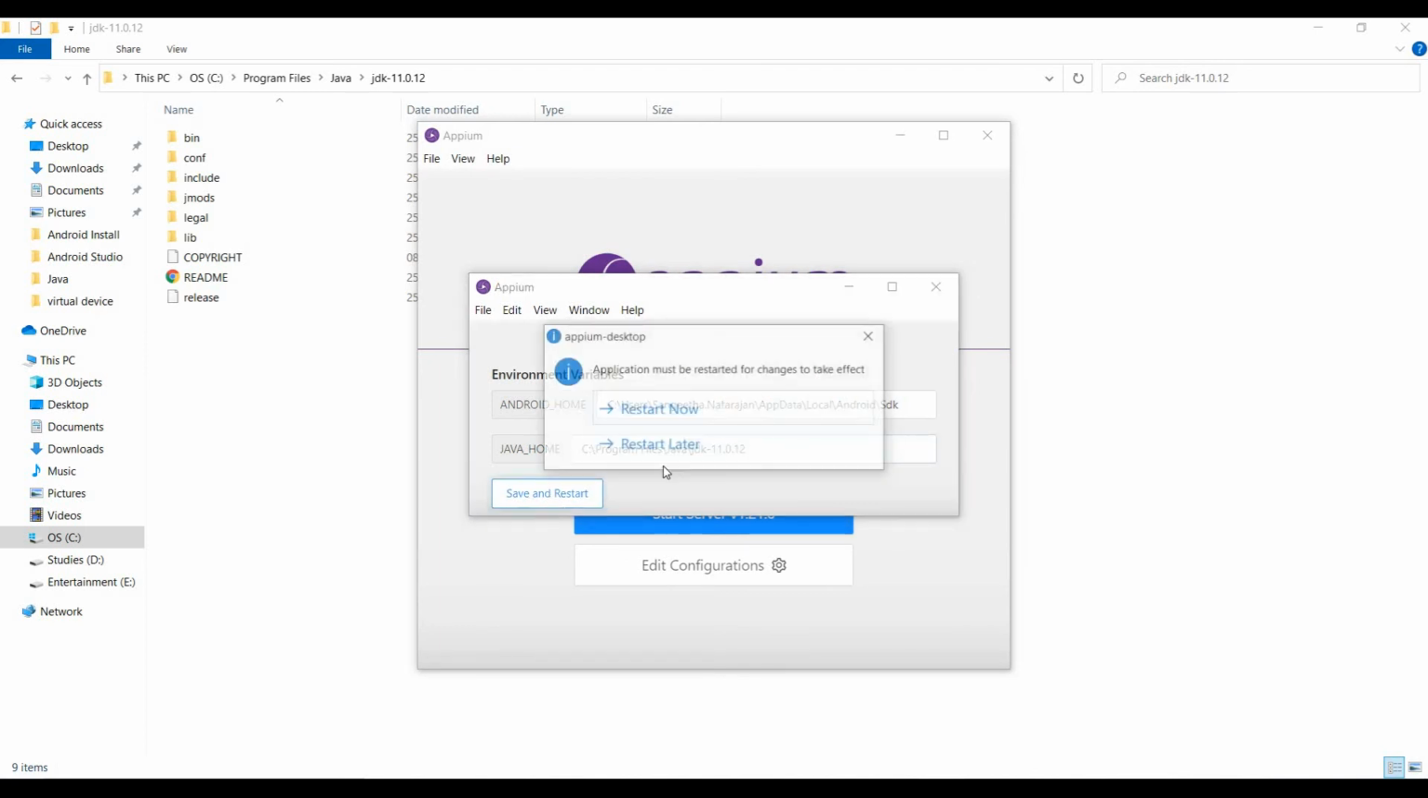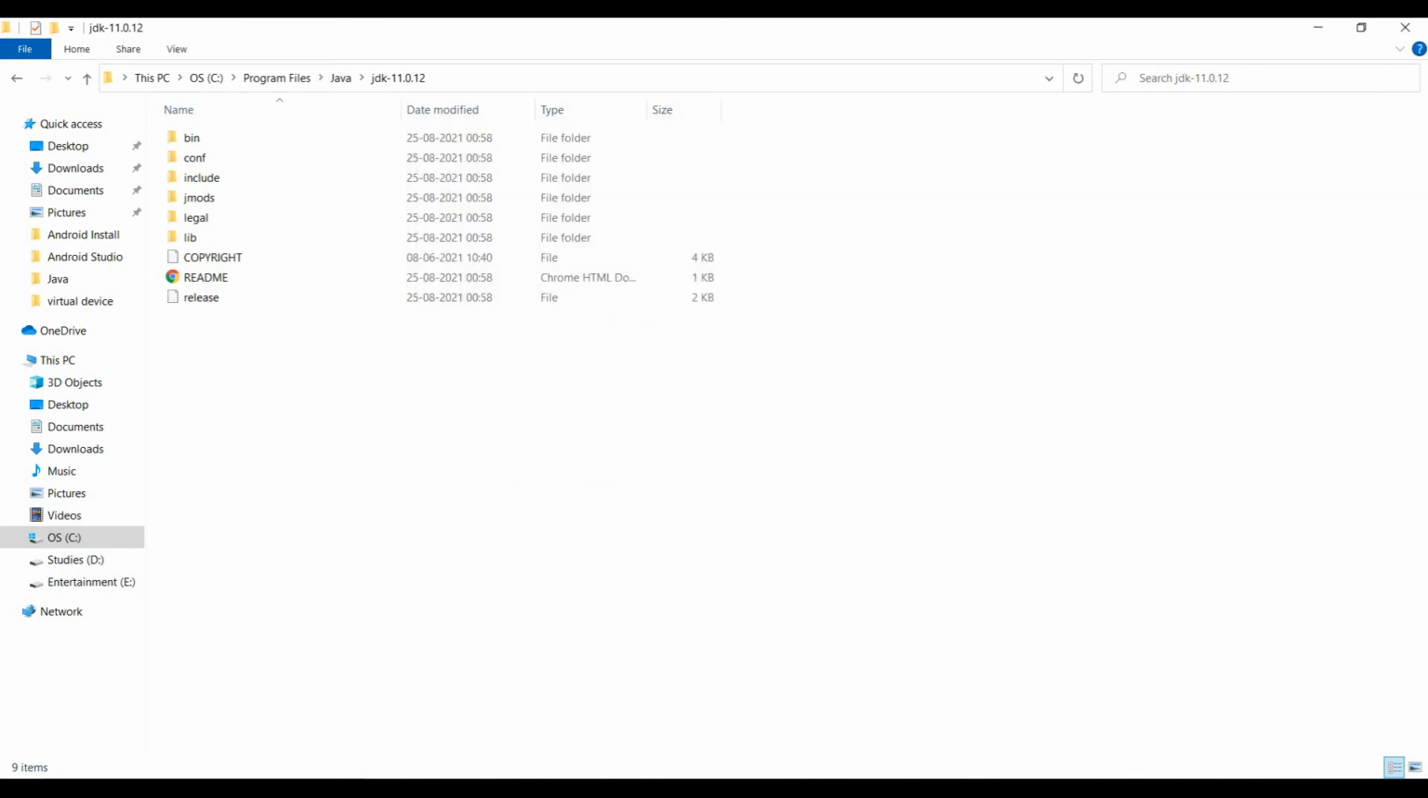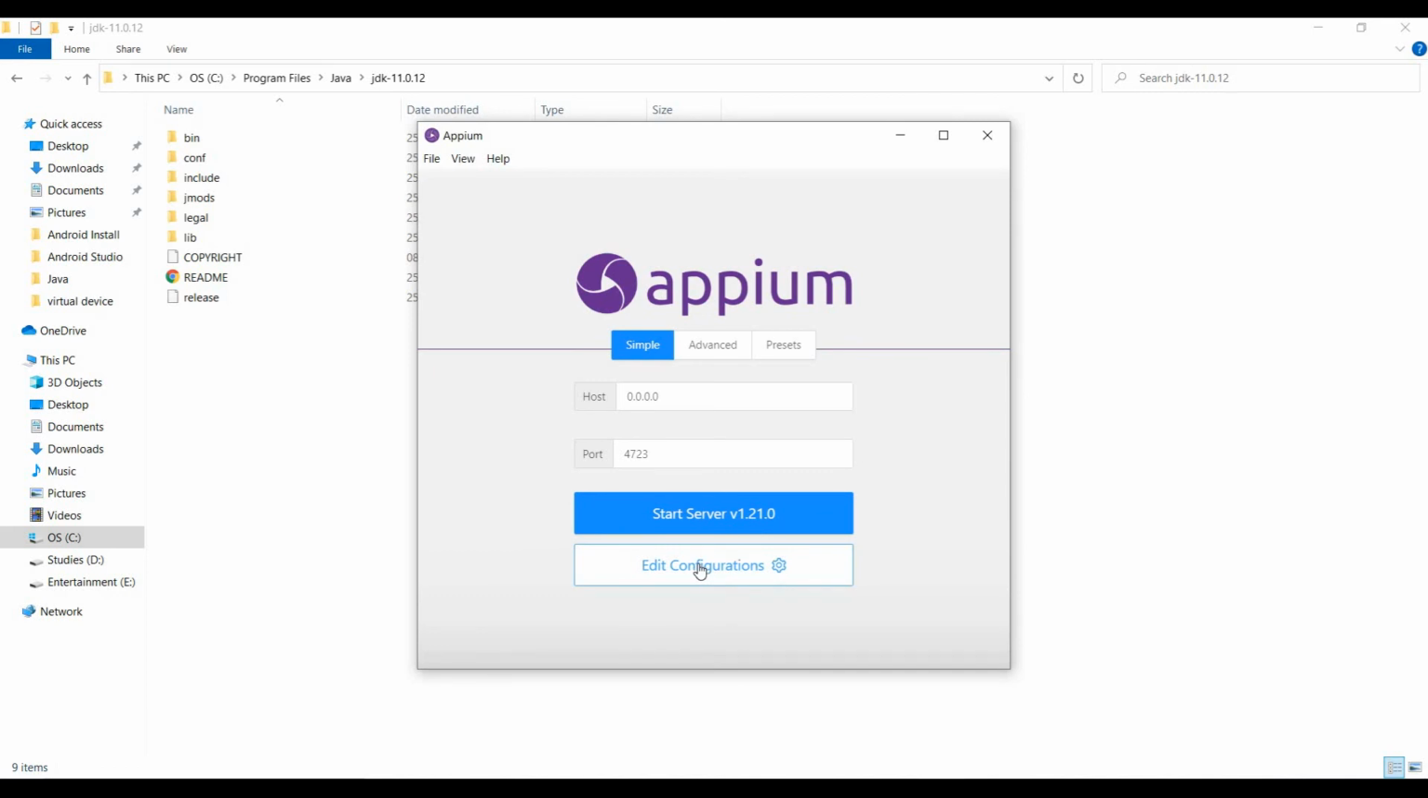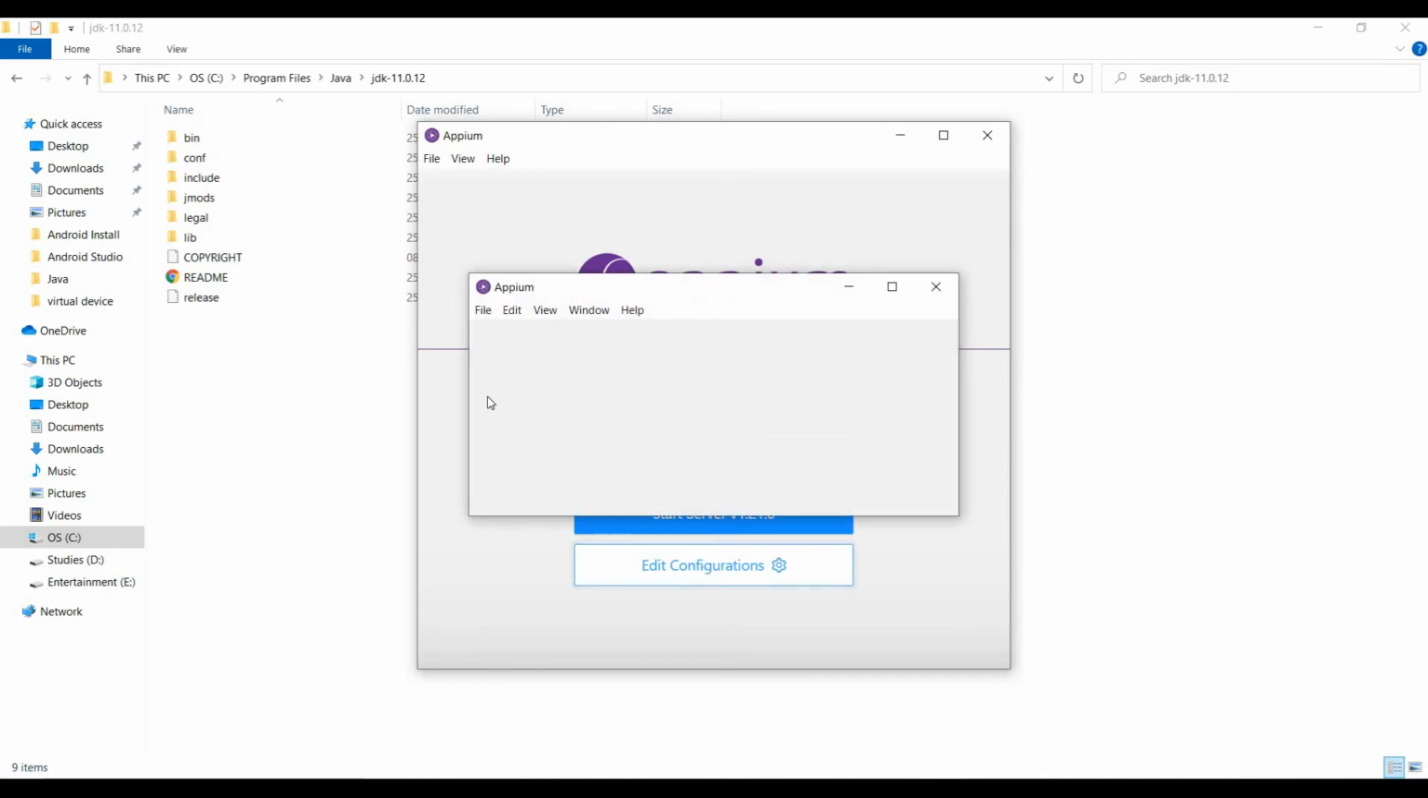Click on save and restart. Restart now. Sometimes it will not restart automatically. In that case, you just close it. So again, you just open edit configuration. You just verify whether the path is properly updated or not. So the path is updated properly.